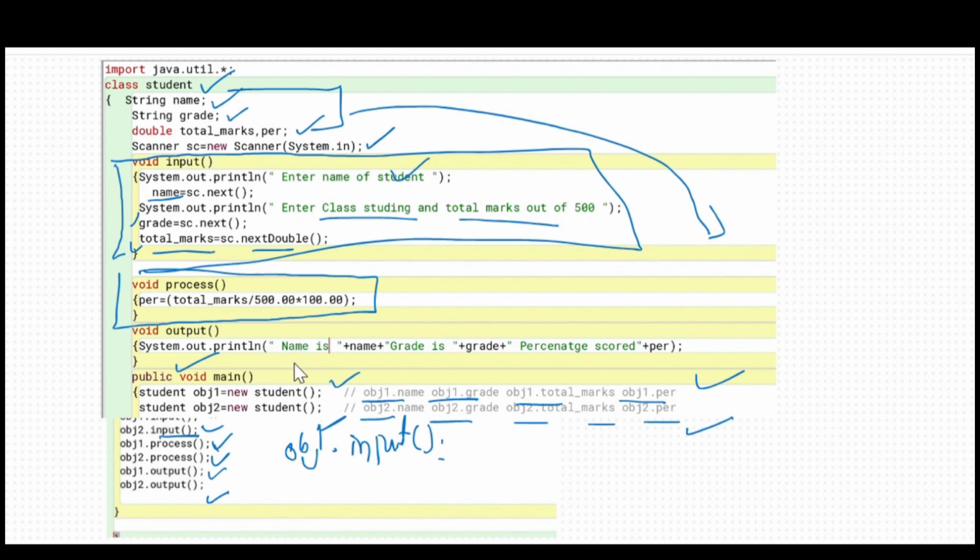As per the output function, which just shows the name is this, grade is this, and percentage marks is this. Okay, so now if you observe here, we are taking the details of two students, that is two names, two grades, two total marks, and two percentages. But we only have one set of variables. So why is it not getting overwritten? Because the objects are making a photocopy of this set of variables. So that's the advantage of objects. We need not write the code again and again. We just use an object to call the method, and it works.